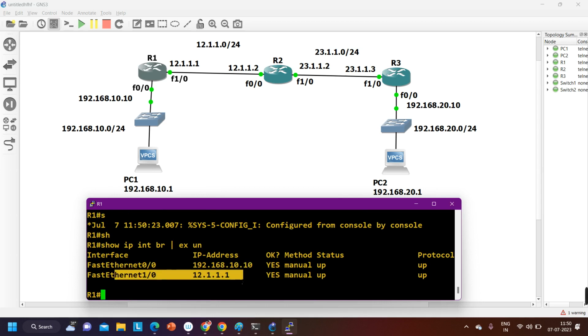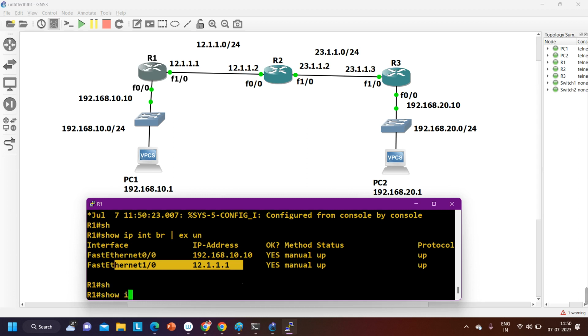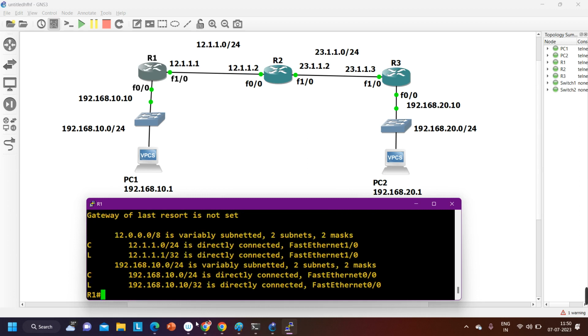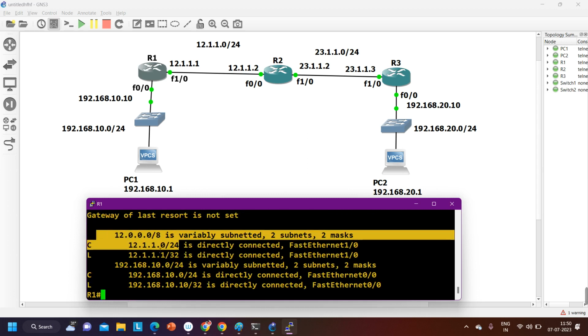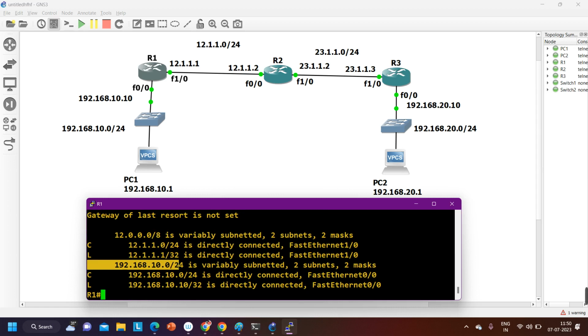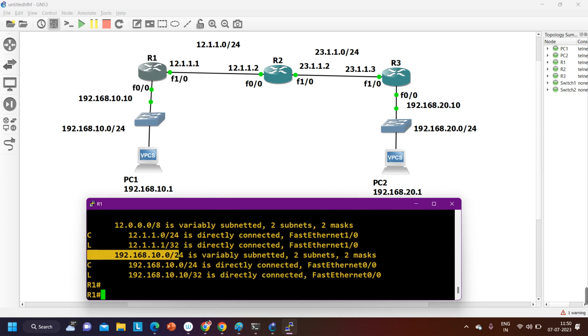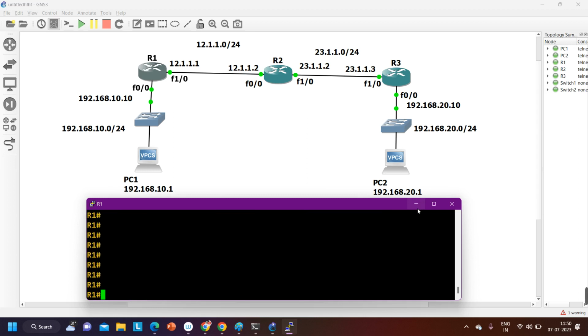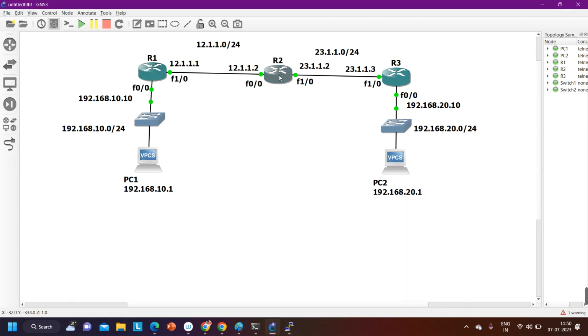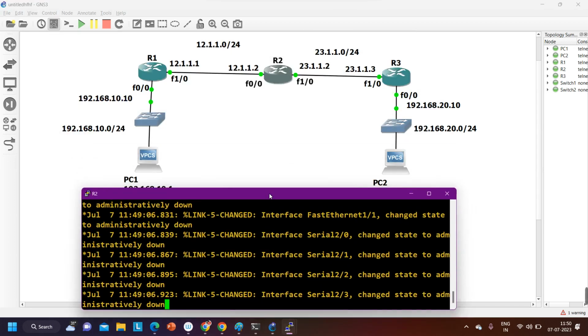Done. And if you check the routing table, show ip route, in the routing table you can see there are only two networks, 12 and 192.168.10.0. Done. This is R1, I have just configured the IP address. Now let me configure IP on R2.